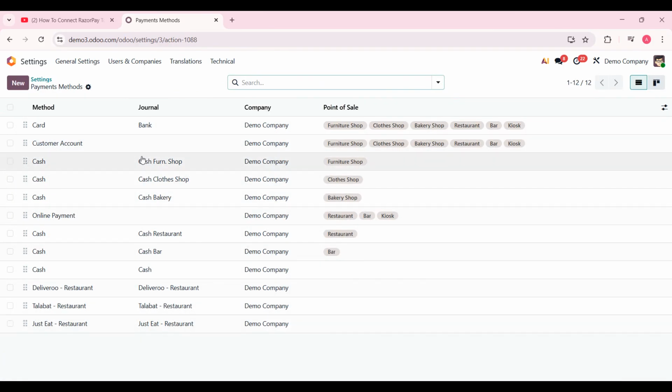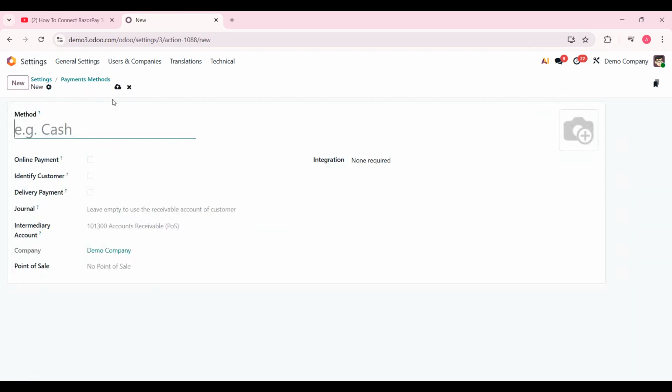Here you can see existing methods like cash or bank, depending on the demo setup. To add Razorpay, click on the New button at the top. This allows you to create a brand new payment method. In the name field, start typing Razorpay so it's easy to identify later. Naming it clearly is important, especially if you plan to use multiple payment gateways in Odoo. At this stage, you are essentially creating the Razorpay payment method inside Odoo.